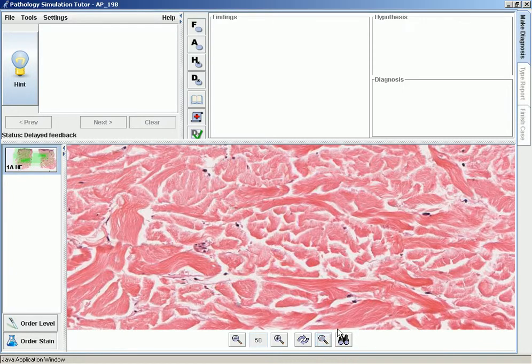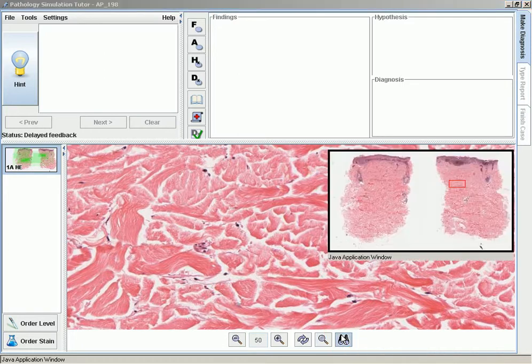The last button down here is the navigator window, which provides a smaller view of the entire slide that you can use to see where you are on the slide and to control what is displayed in the main window. So to use the navigator window, simply click the navigator window button, and as you see, this opened up a smaller view of the slide, and the area of the slide that I'm currently looking at is outlined with a red box.